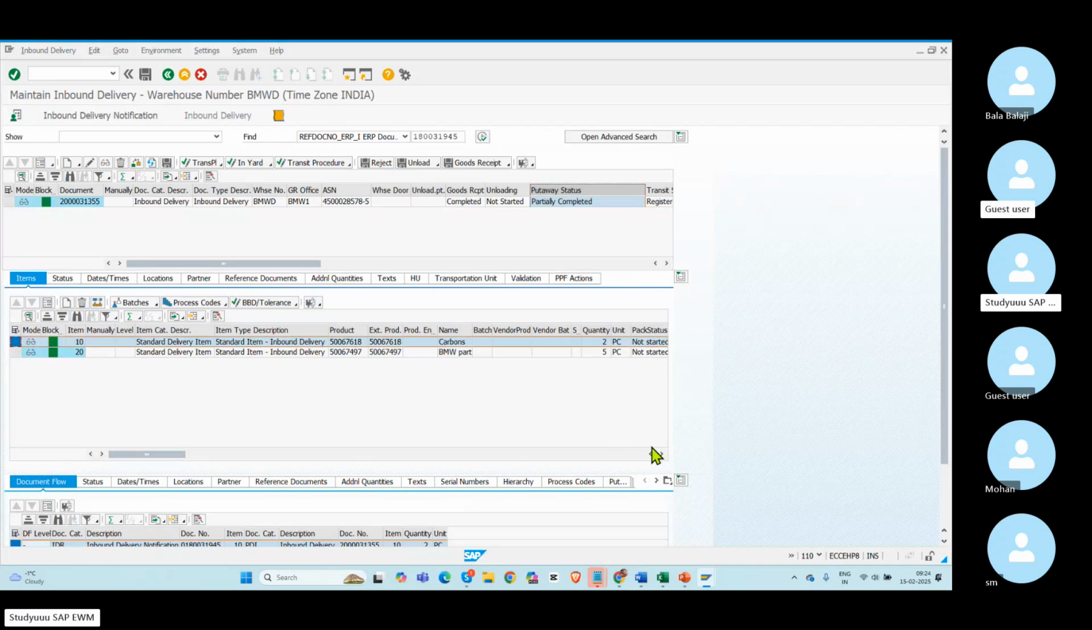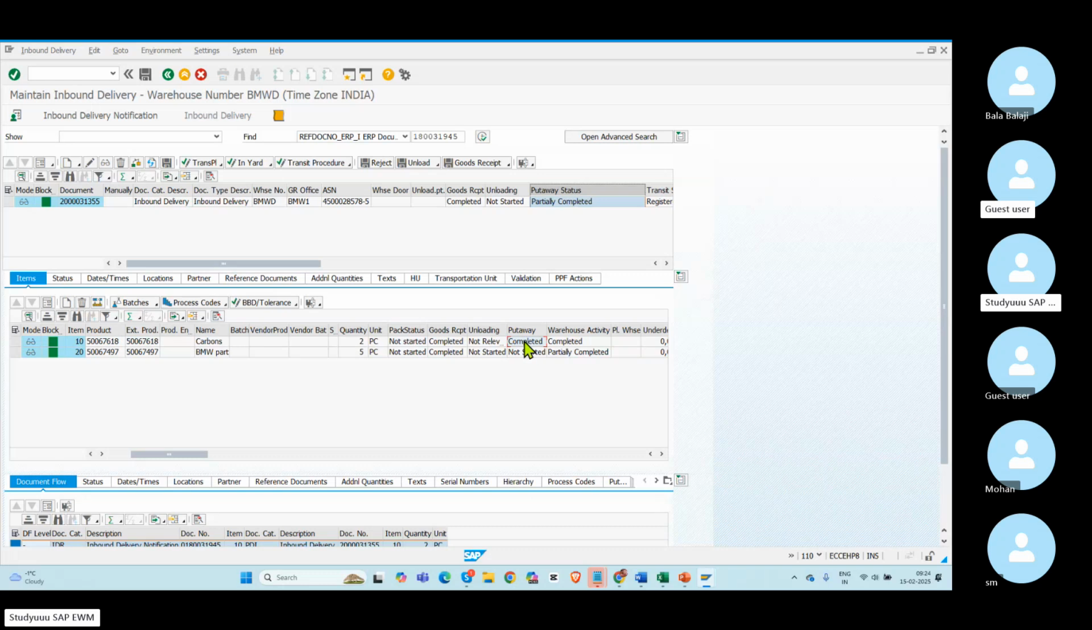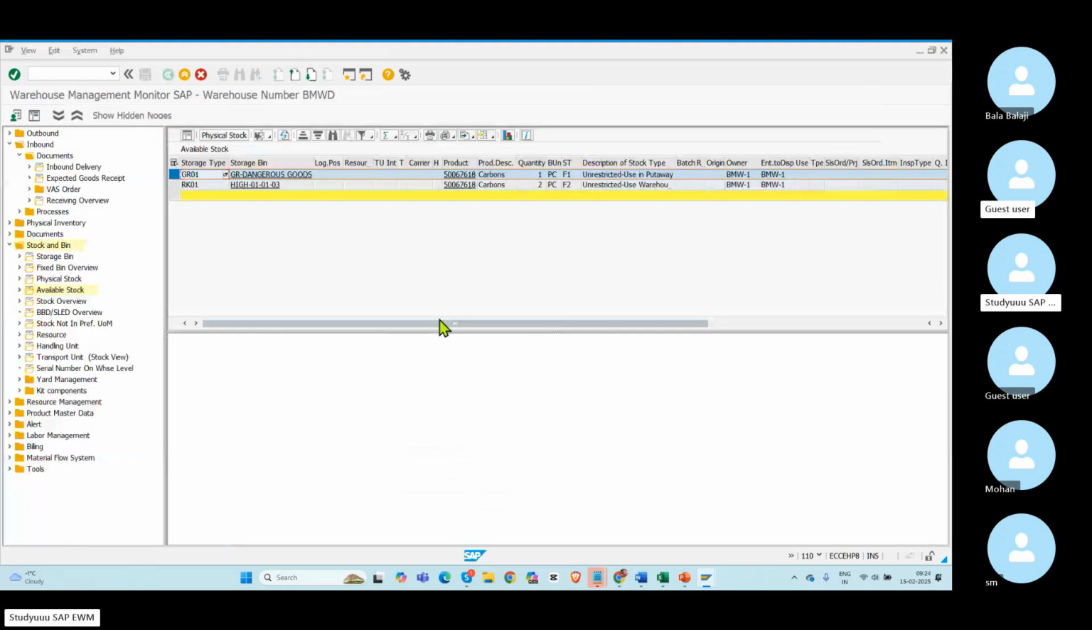You can see item level status if you want. Can you see? Put away is completed. Now what is the stock type, guys, here, and what is the stock available in? Can you tell the changes now? It will be in high rack. Stock type is F2. Now what about storage location? AFS. Okay, let's see.